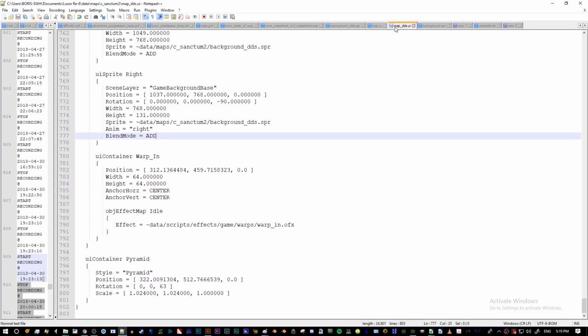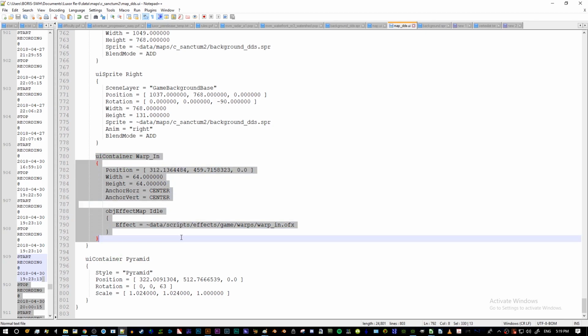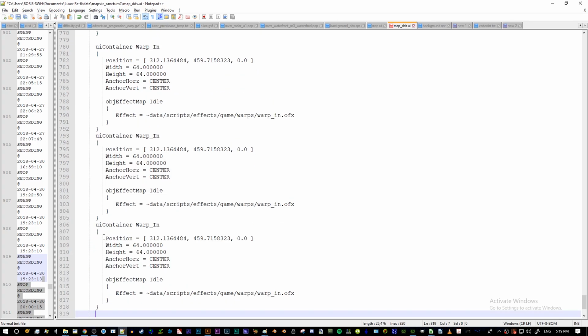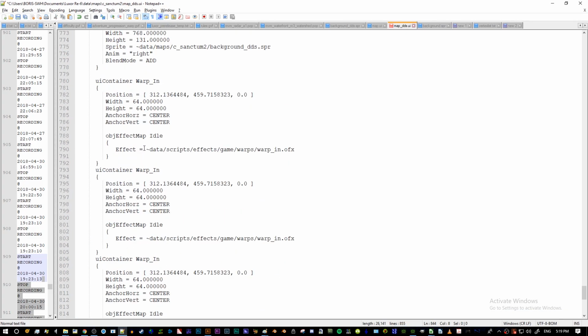So under maps_dds, in the bottommost of the file, you should see something called UI container warp in. This is the sprite for the rotating vortex, and since we have 5 of them, we're just gonna copy that 4 times, so that we have 5 copies of that, and we're gonna rename it.